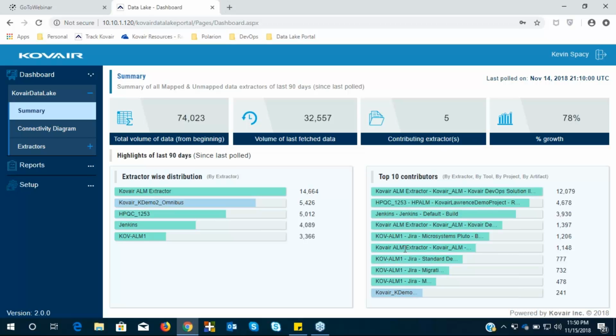So down below on the left, you can see the highlights of the last 90 days, where you can get to see the extractor-wise data extraction by each of these 5 contributing extractors. Basically, it's a breakup of the information shown in the second and the third gadget above. The list is organized and sorted in the order of maximum data contributed by them. So here you can see the Kovair ALM extractor, which is the ALM Studio, and Kovair KDemo2 is an omnibus extractor. So mapped and unmapped data both are getting shown from the single summary page.